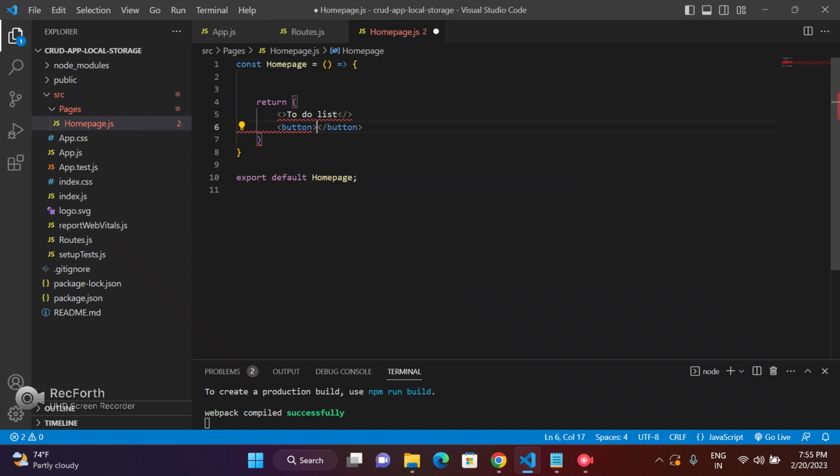So for this, what do we need to create? A button, and this will be add task. And on click, what do we want to do? On click of the add task button, we need to change the route. This is not an add page. This is just going to take us to a new route, a page where we can add a task.